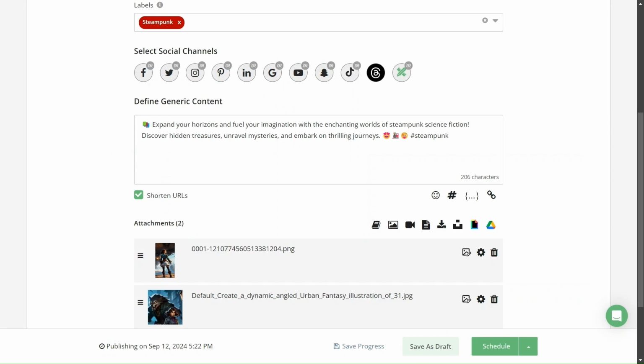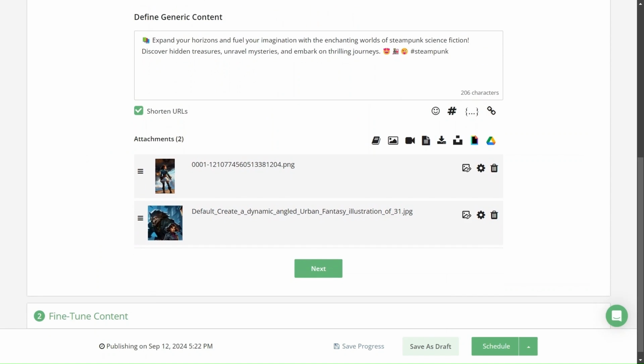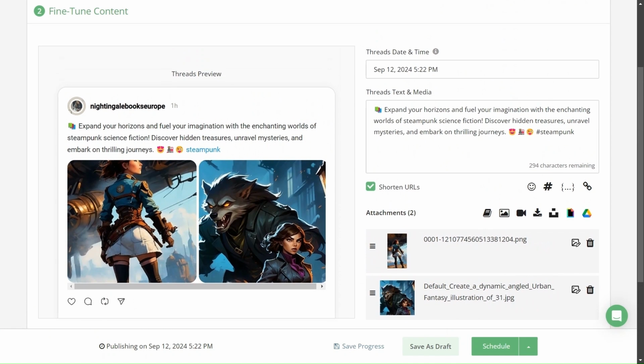Once you've added your content, media, and hashtag, you can then move on to fine-tuning the post. We can do that by clicking Next. The purpose of fine-tuning is for you to make any content-specific updates for the different social channels you're posting to. For example, if you want to crop the image to fit different platform dimensions, it's simple to do this in the fine-tune and content step by clicking on the Loomly Studio icon.